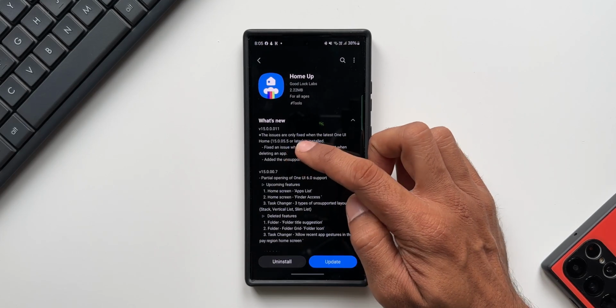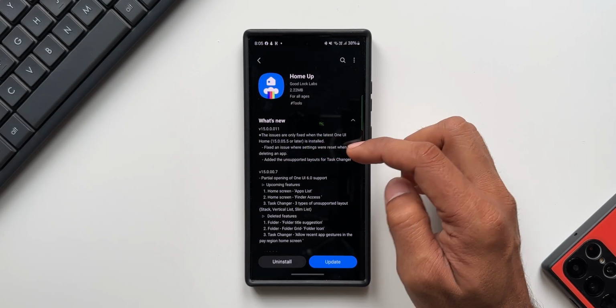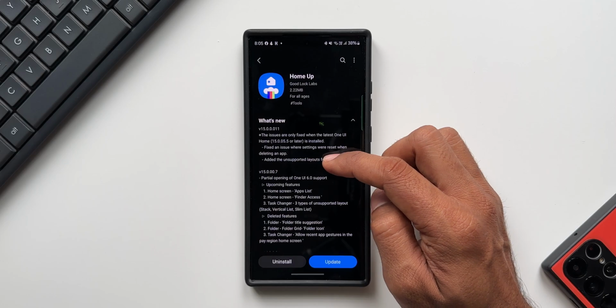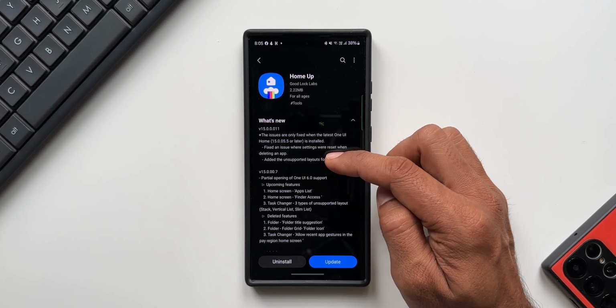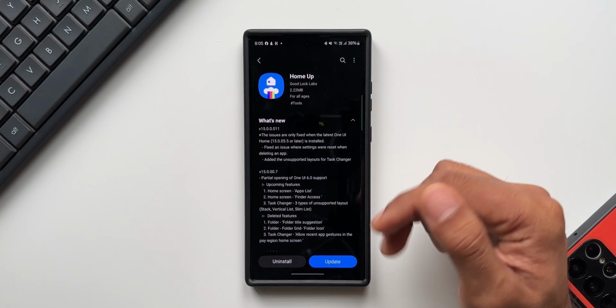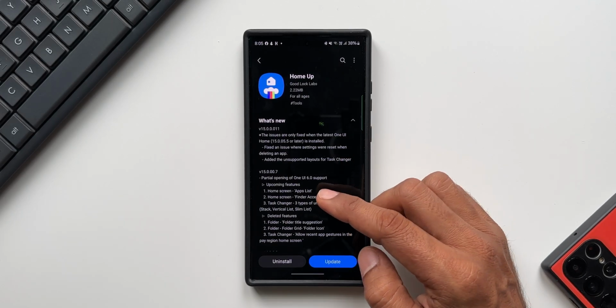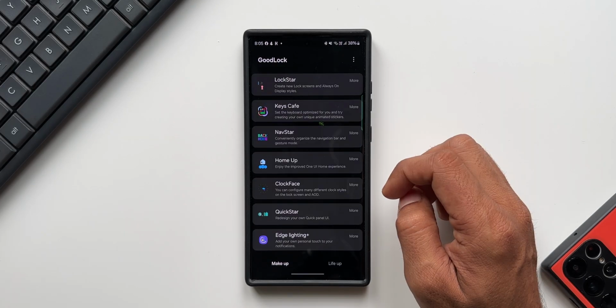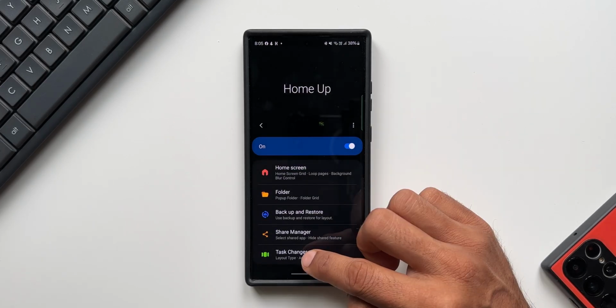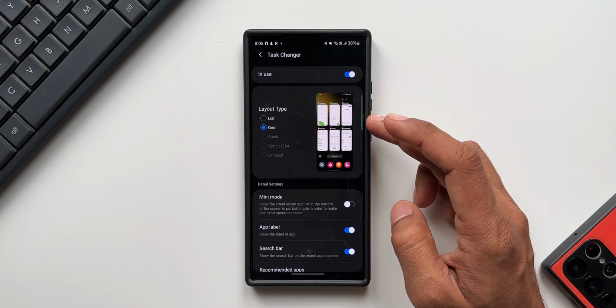And it also says fixed an issue where settings were reset when deleting an app, added the unsupported layouts for task changer. So the last point is important. They have now added the unsupported layouts for task changer. Now let me just go ahead and update this module and see whether the unsupported layouts are working or not. Let me tap on update. Now let's open Home Up module. I'll tap on task changer. You see it is still not working.